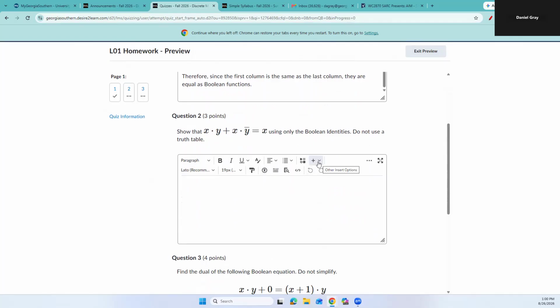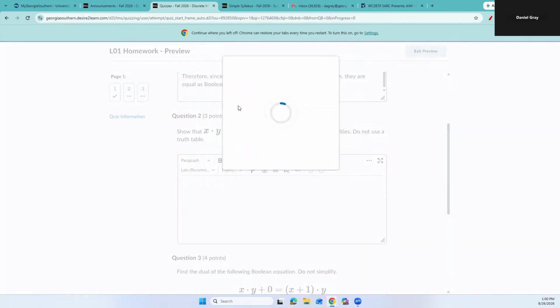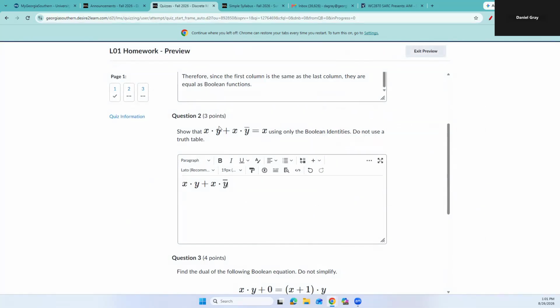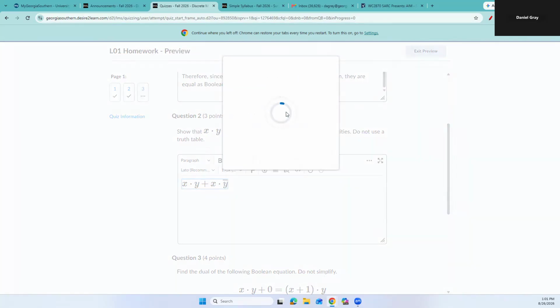Okay. So again, I go to the plus sign, go to equation, go to graphical equation here. Okay. And then now I'm going to type in my left-hand side over here. So we have an x times a y plus x times a y bar. So I got to go to decorations, get the bar thing, y bar. Okay, there we go. I'm going to go ahead and insert that in there. That's the left-hand side of my equation. Oops, I did not mean to close that. Yeah, so that's the left-hand side of my equation.